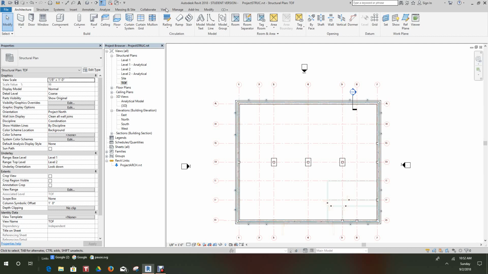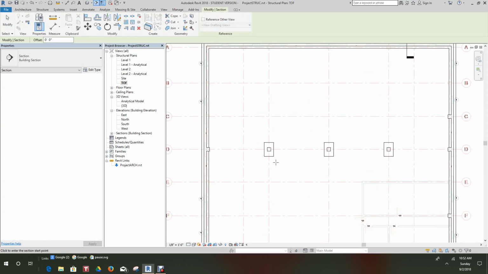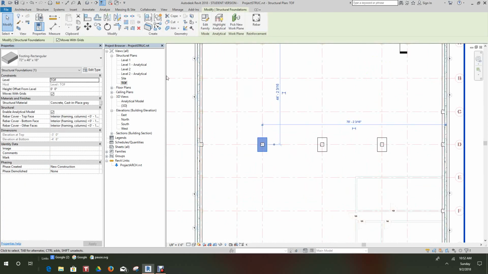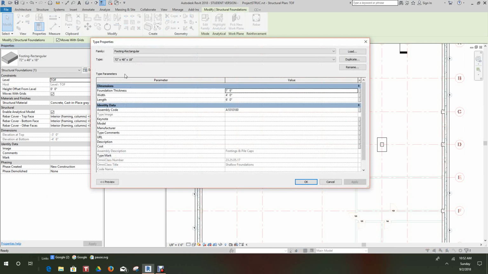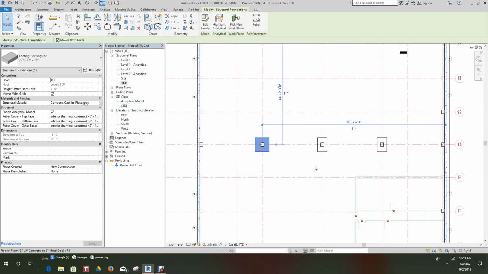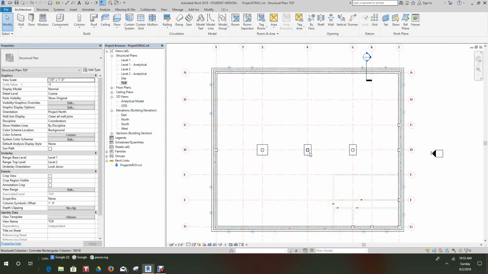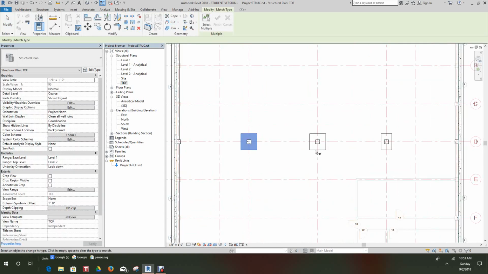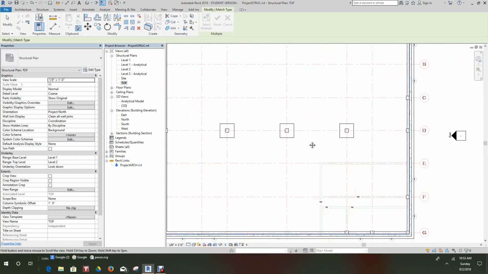Now let's take a section. Let's do this guy in the middle first. First of all, let's change these footings to another size. So let's edit type. We'll duplicate this, and we'll make this 76 by 6, and delete that off the end. Click OK. And let's change that width to 6, and click OK. And we want to match these properties. Okay, so now we have 3 columns here in the middle.